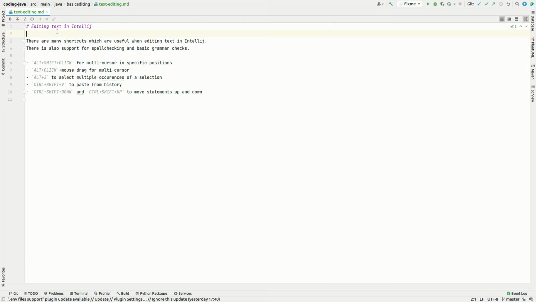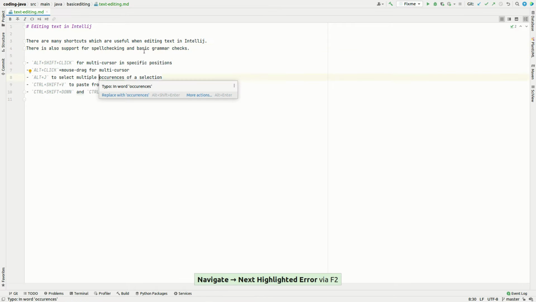Let's take a look at some shortcuts which are especially helpful when we are editing text files, but can also be used in any other file for writing code. There are quite a few shortcuts that can be used, and there's also support for spell checking. In this example, if I press F2, then I can navigate to the next highlighted error.